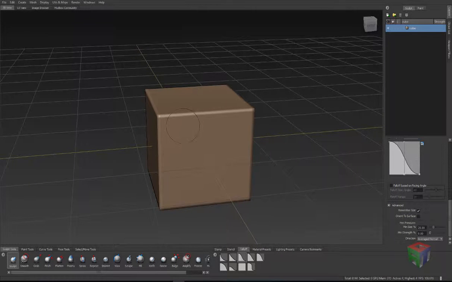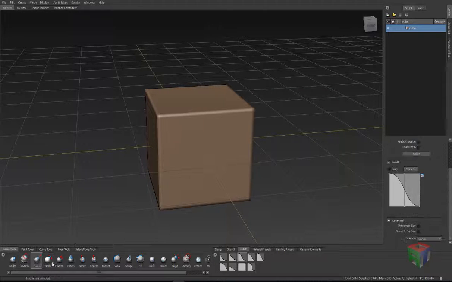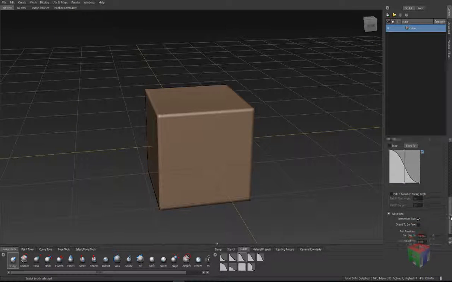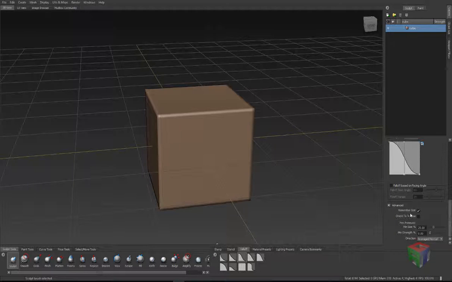Remember size, that will remember the size that you have that brush set at. If not, whenever you change brushes, it'll automatically default to whatever size you had it set for the previous brush. So again, something to consider, certainly for things like your smooth brush.